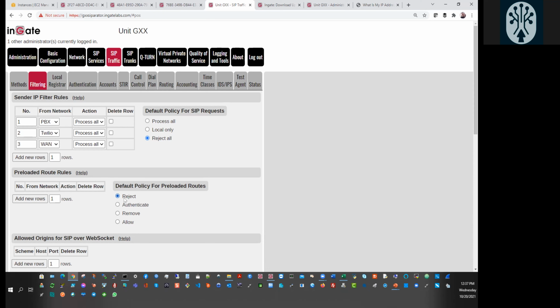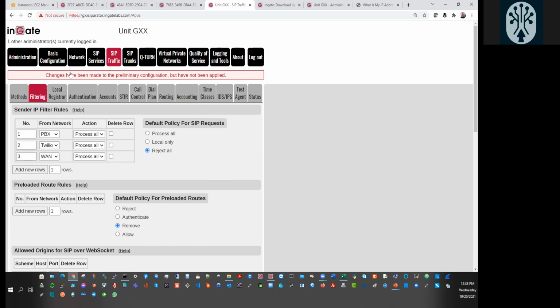I know one of the softphones we are going to use, MicroSIP, uses preloaded routes. So I know that the MicroSIP phone won't work correctly. What I want to do instead of rejecting the traffic when there is a preloaded route is just remove it. That header will be removed. That's the only change I want you to make here. I'm going to make that change.